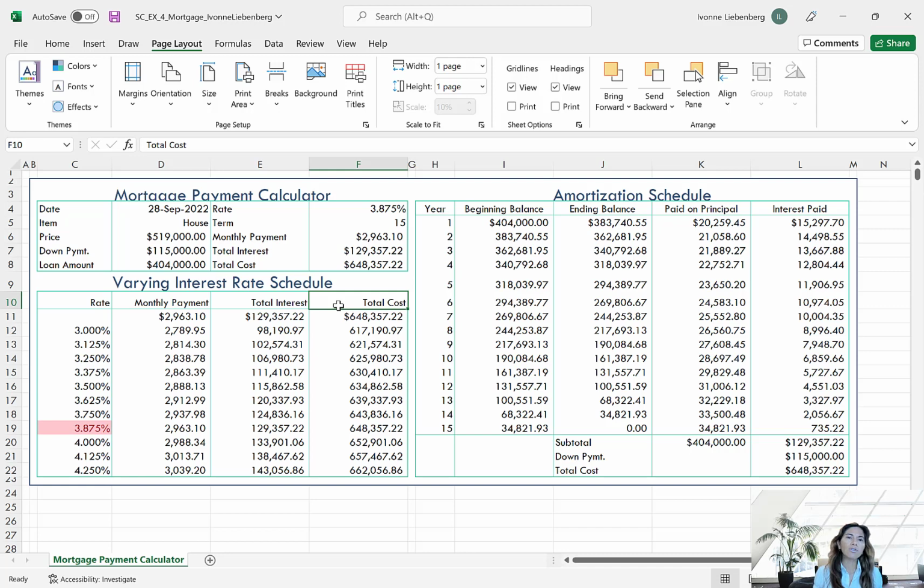Next, we're going to learn how to name a printing range. If we're printing certain sections of our worksheet on a regular basis, we may want to assign each of the sections a name. In our situation, we could give a name to the mortgage payment calculator, assign a name to the varying interest rate schedule, and then assign a name to the amortization schedule section of our worksheet. So that's exactly what we're going to do.